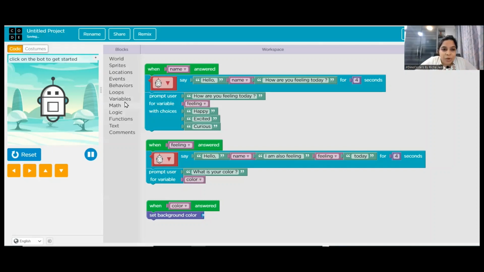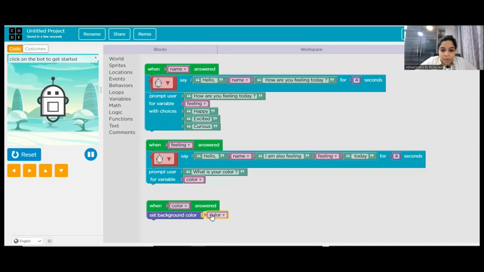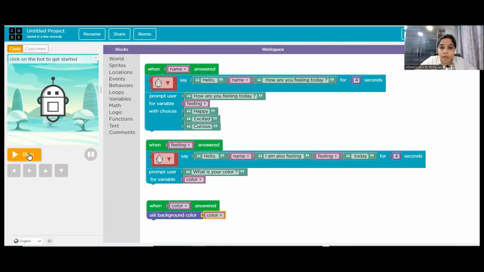Okay. So again, go to variable and pick this variable color. So let's see if it is working or not first. Is my background color changing automatically to any color I enter?